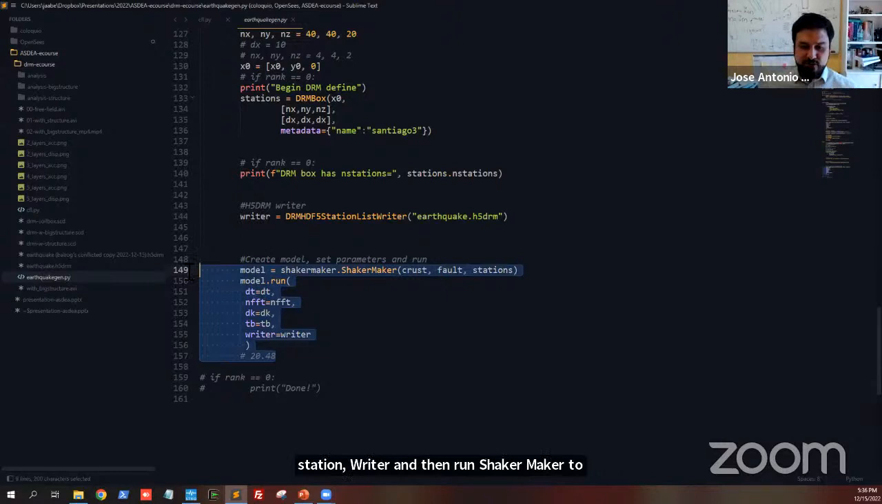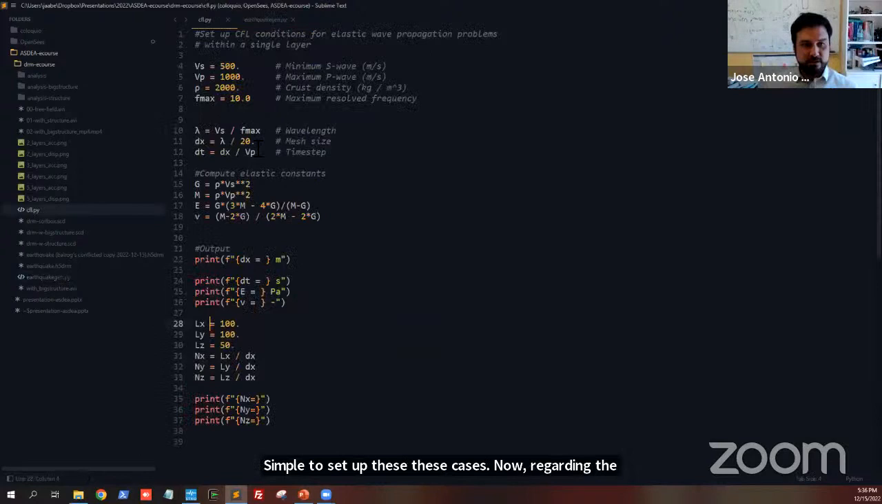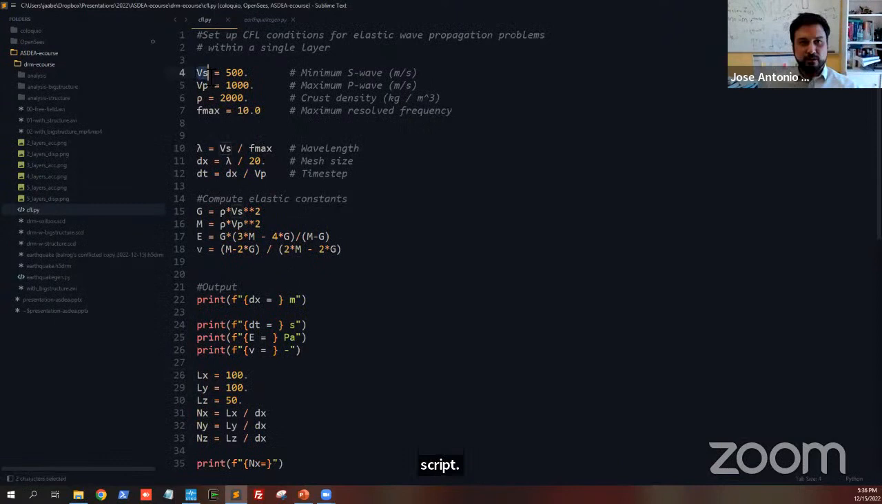Now, regarding the CFL conditions, here's a little script. You can have the script. It's on my website. So you come into the script with your shear wave velocity and then your P wave velocity. This is thought for the upper levels. So you have to think these are the CFL conditions that need to be met in the regional, in the local scale model. So it's not at the depth. So that's why the VP is just 1000 and not the deeper parts of the model, because those are not part of the local scale model.